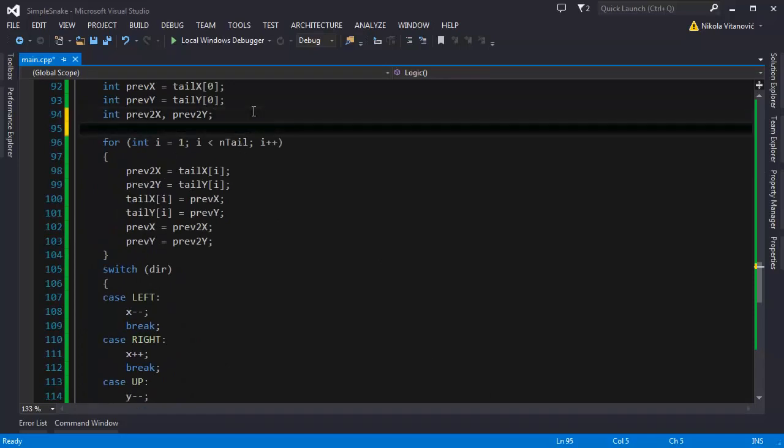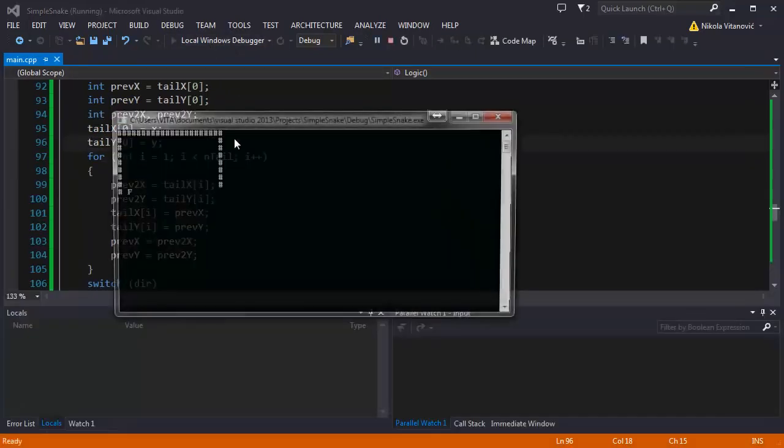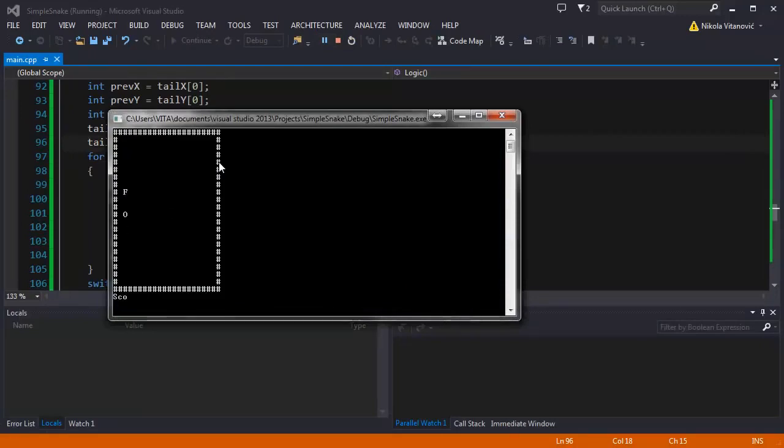And that's because we need to set the first tail x, the first element, to follow the head. So the tail y should follow the head. And now when we move our snake, as you can see, it follows. So we actually made a simple snake game in C++.